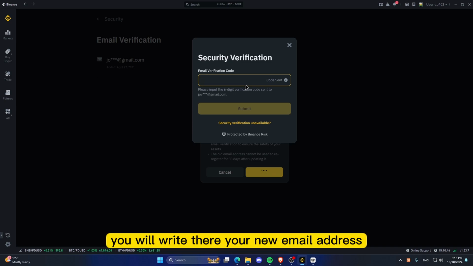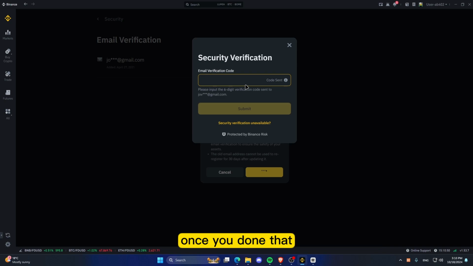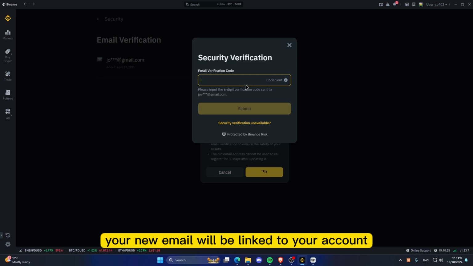You will write there your new email address and you will have to verify that new address too. Once you're done that, your new email will be linked to your account and you're all finished.